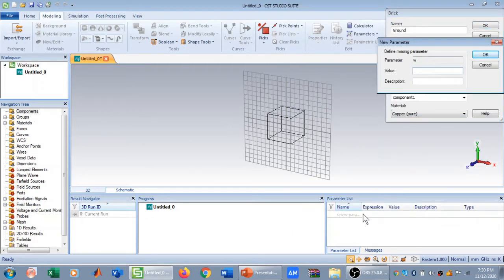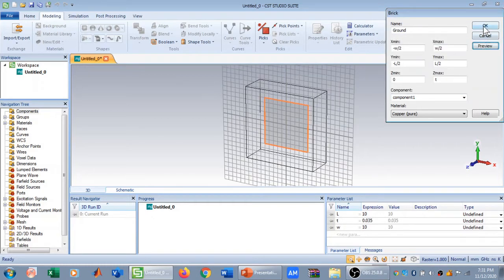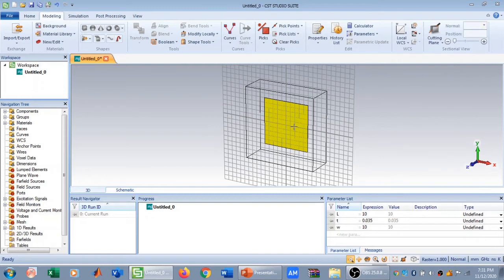Now this is because I haven't defined the parameters, so I can define them here. The width of the ground plane and the substrate must be 10 and the length of the ground plane will also be 10. And the height of the patch or the ground plane should be 0.035. So now I'm good to go. Now I have my ground design.